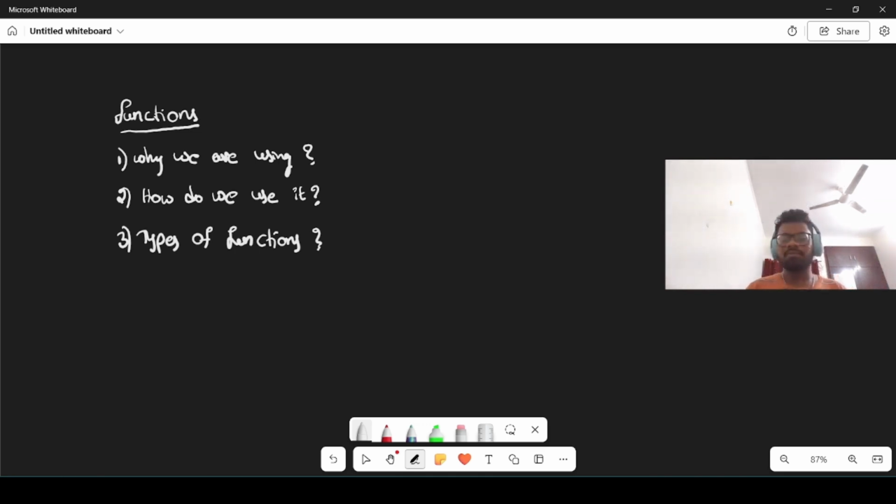Whenever you go for a topic, it just has to be three questions: why, how, and types. Why are we using it, how do we use it, and what are the types and other stuff. If you get clarity about these questions, you will be able to answer any type of question related to the topic. So the first question: why are we using it?